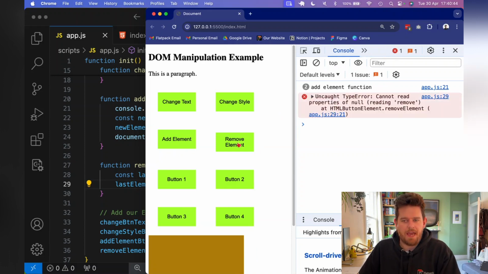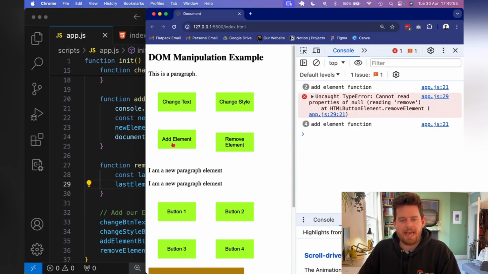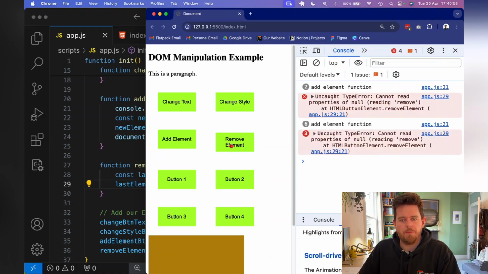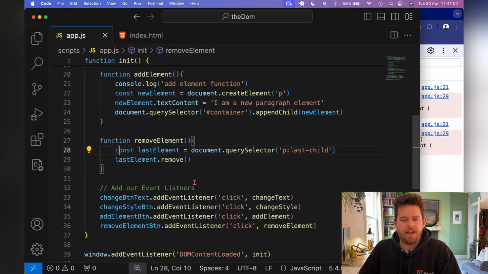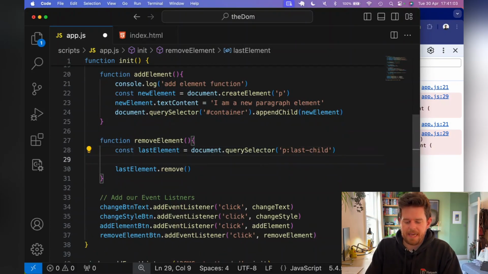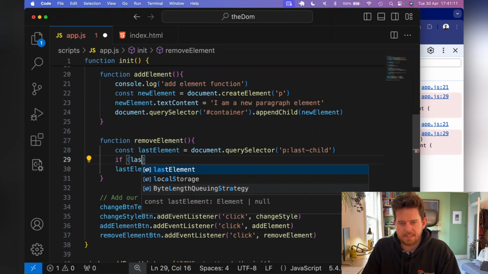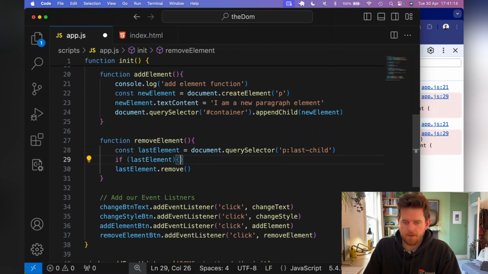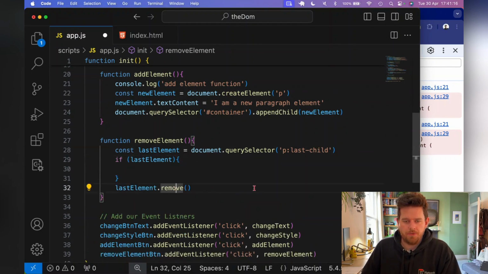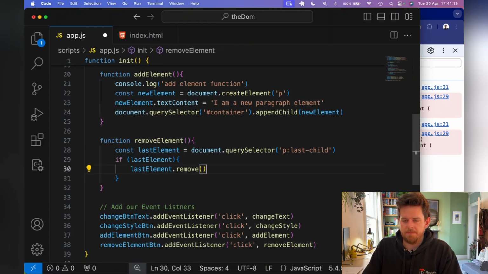Oh, but I've just clicked that again, and we're getting an error here. Cannot read properties of null, reading remove. Well, that's because it only works when we actually have elements to remove. Well, let's put in a little failsafe here. So what we can do is say if lastElement is true, or if lastElement exists, so we'll say if lastElement here, then we want to do lastElement.remove. Don't forget to move that up into your if statement.